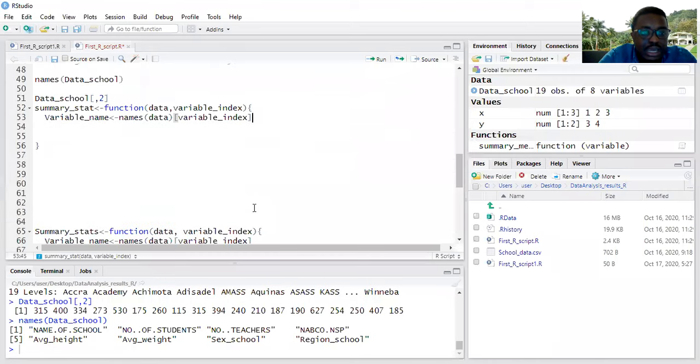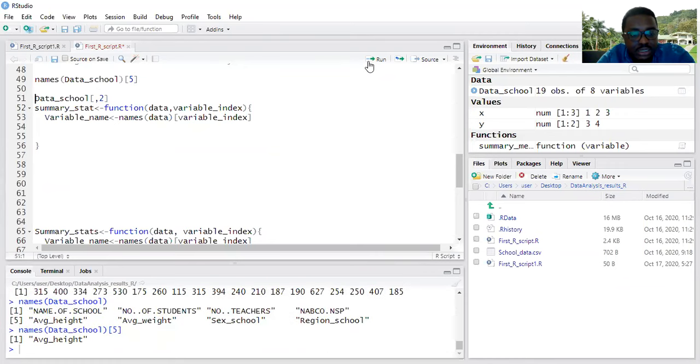So the first thing is I'm trying to save the names of the variables. If you remember, we use the square bracket for indexing. So if I put 5, it means that I want to know the name of the 5th column. If I extract with 5 and I run, it gives me average height. So keep that in mind. That is basically what I've done here. I've not done anything strange.